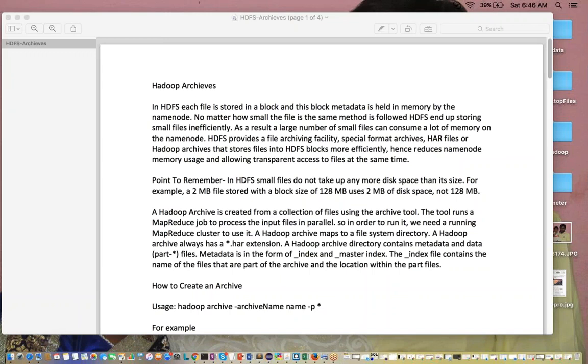Are you guys able to see my screen? So what is the small file problem? Why is Hadoop meant for a small number of large files, and why is it not meant for a large number of small files? Any reason, guys? Anyone wants to answer this?